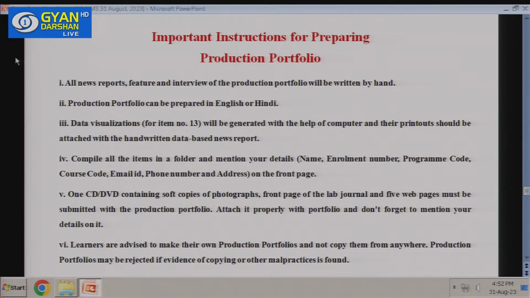Attach it properly with the portfolio and don't forget to mention your details on it. Details means your name, enrollment number, program code, course code, email ID, these things. Learners are advised to make their own production portfolios and don't copy from anywhere. So if any evidence of this type of copying is found, your production portfolio will be rejected. So be honest and do your own work.